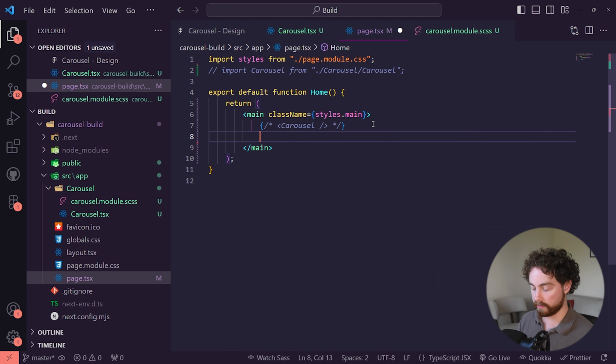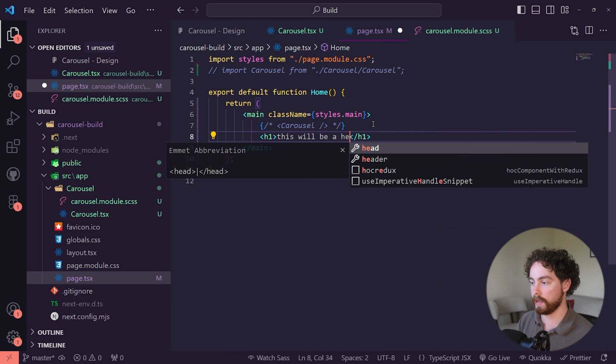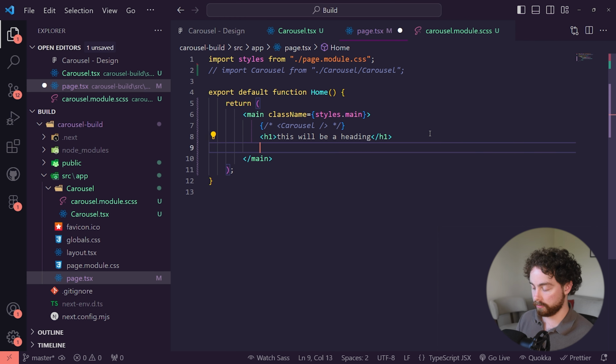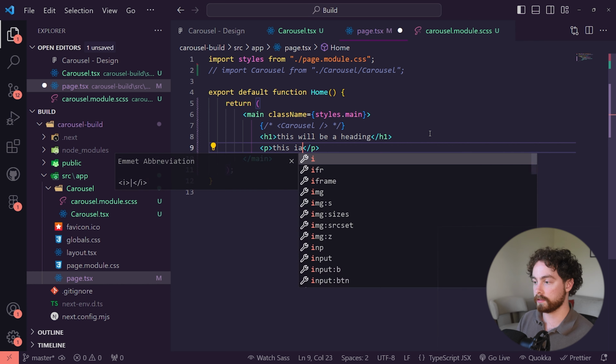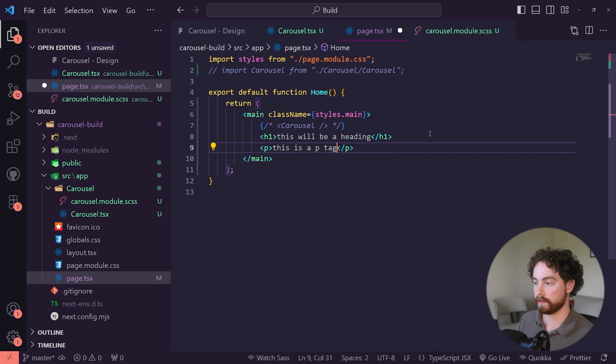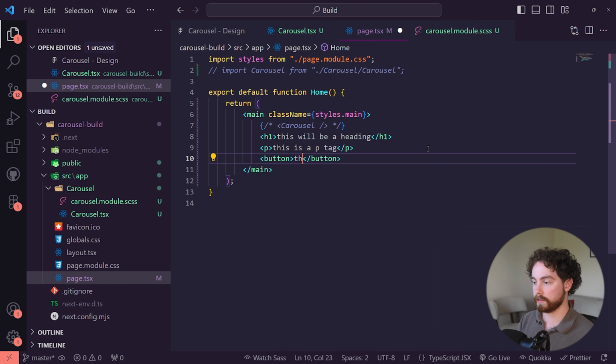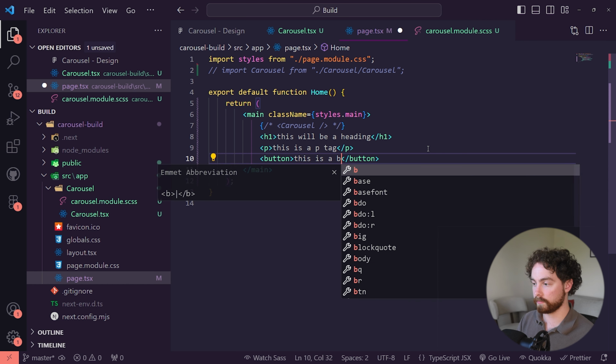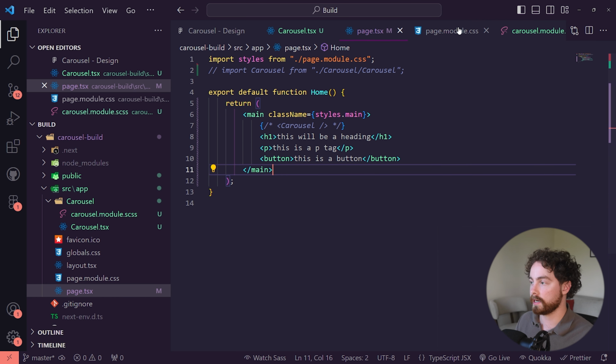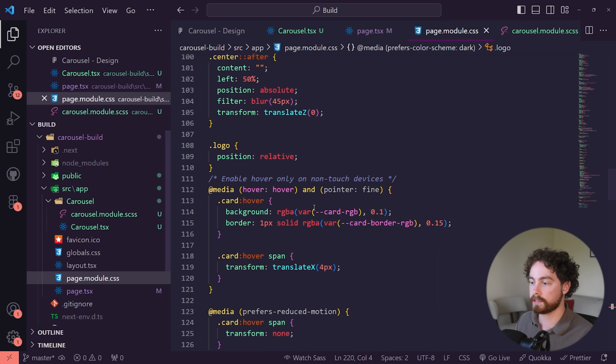And what we want to do is we want to add on some basic tags that we'll be styling as part of the theme. So the first one will be a h1 tag. Just call it, this will be a heading. Let's put in a p tag. This is a p tag. And we also want to put in a button and call it, this is a button.